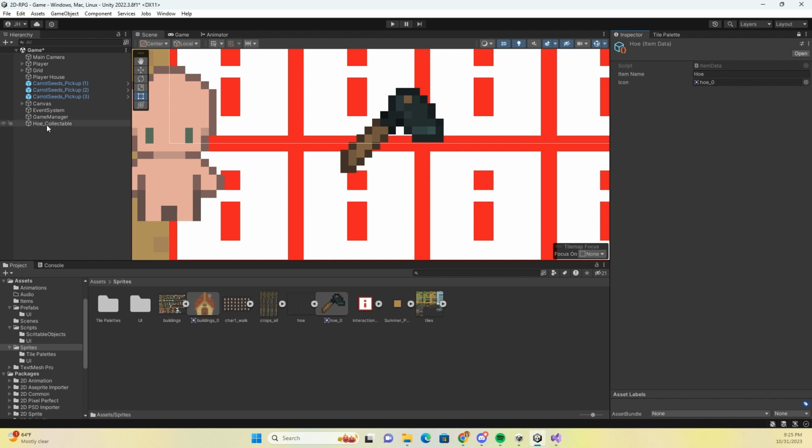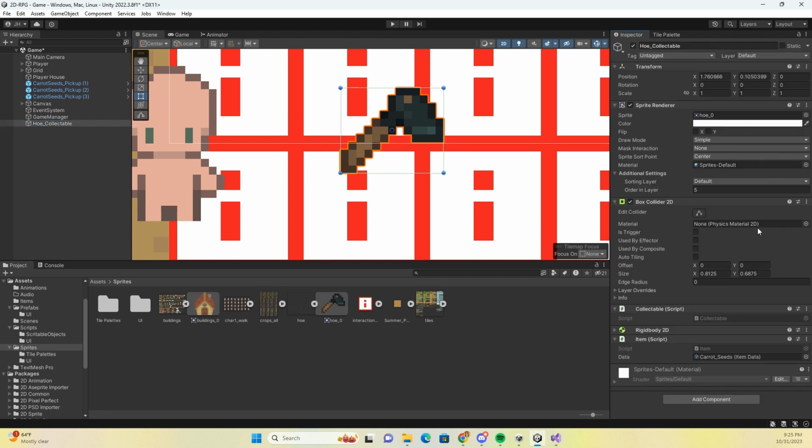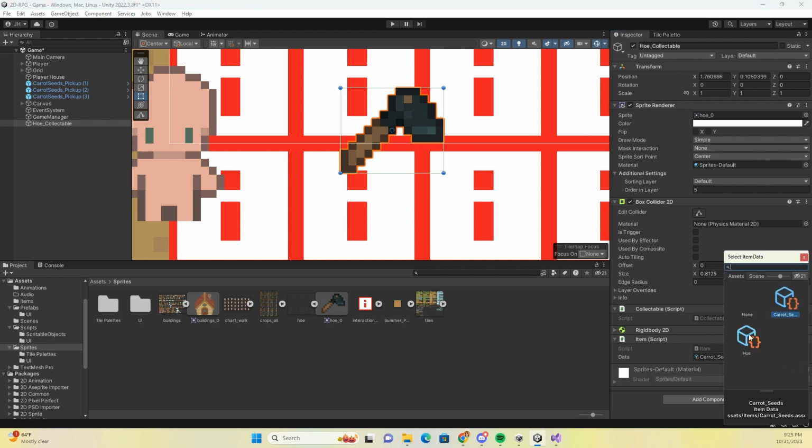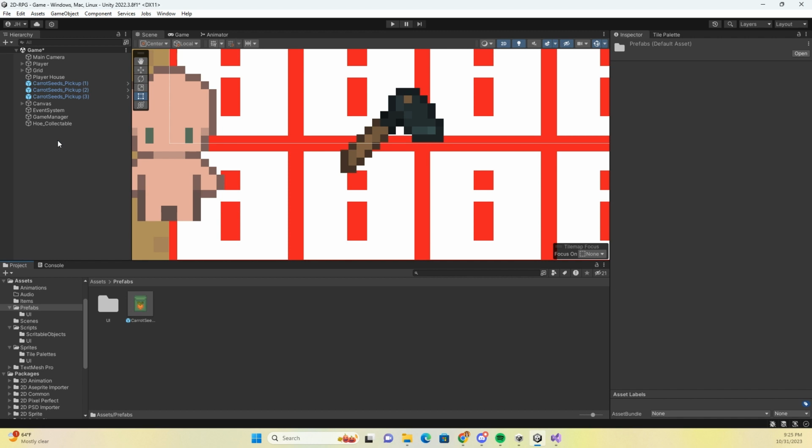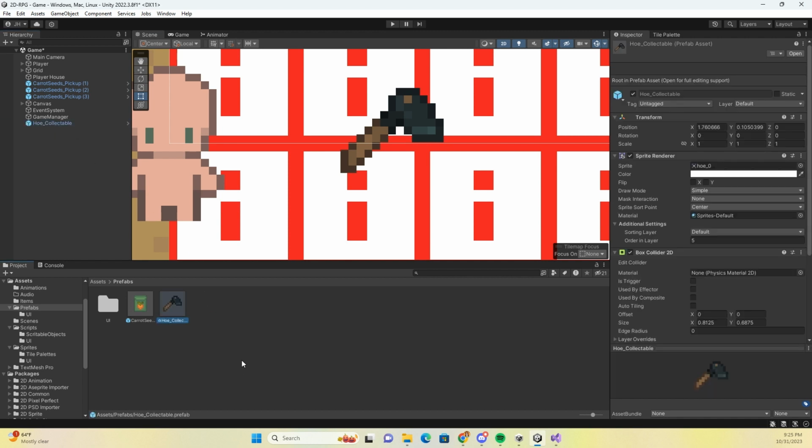All we need now is to click on our hoe collectible, unlock our inspector, and then drag our new data into this. Or you can press this little dot here, like I'm going to, and select hoe, which will change the item data. And then we can create a prefab from our new items. So we'll head over to our prefabs folder, go back to assets, go to prefabs, and then drag our hoe collectible right in there. Nice. All right, so that is setting up our hoe collectible.